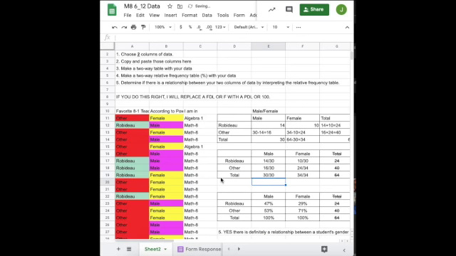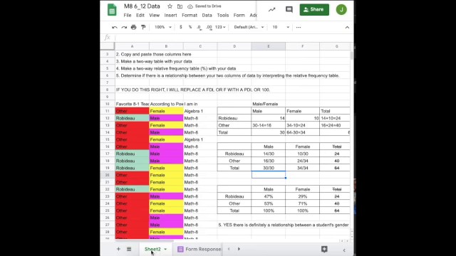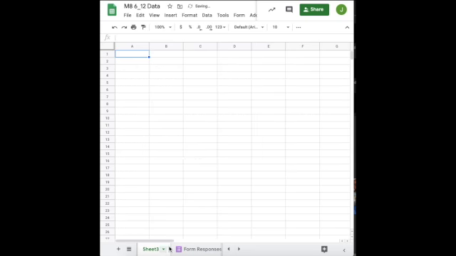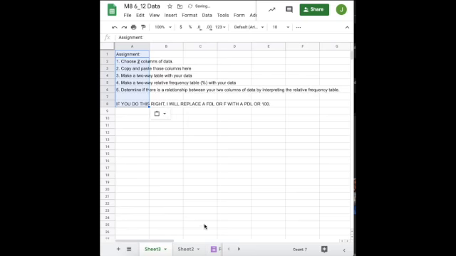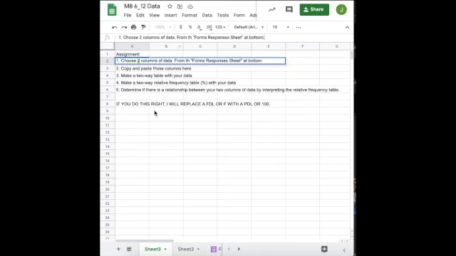I want you to choose two different piles of data, and I'm actually going to make a third sheet. I'm going to put it right in front. So this is your assignment sheet. I'm going to copy paste the assignment. So you just have to go to the third sheet at the bottom from the forms responses sheet at the bottom. And that's how you're going to get your data.